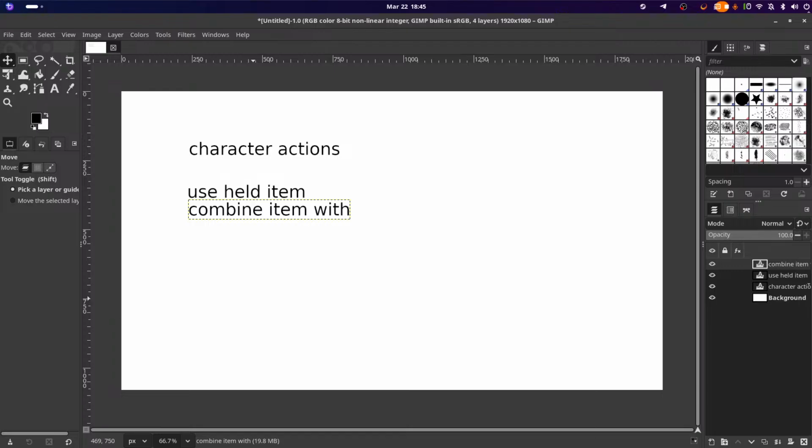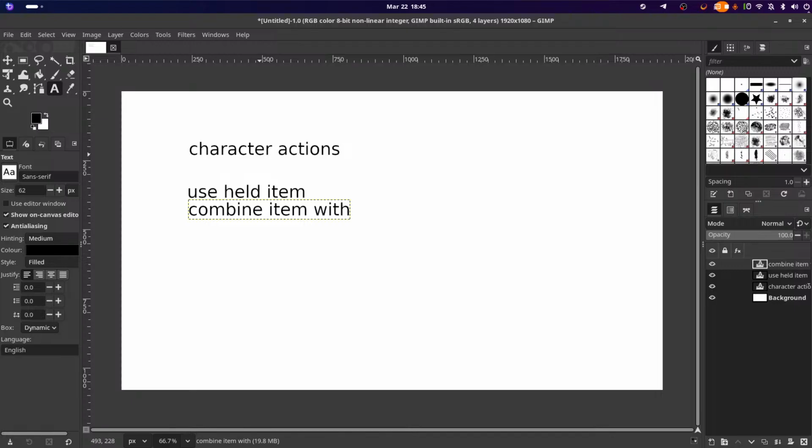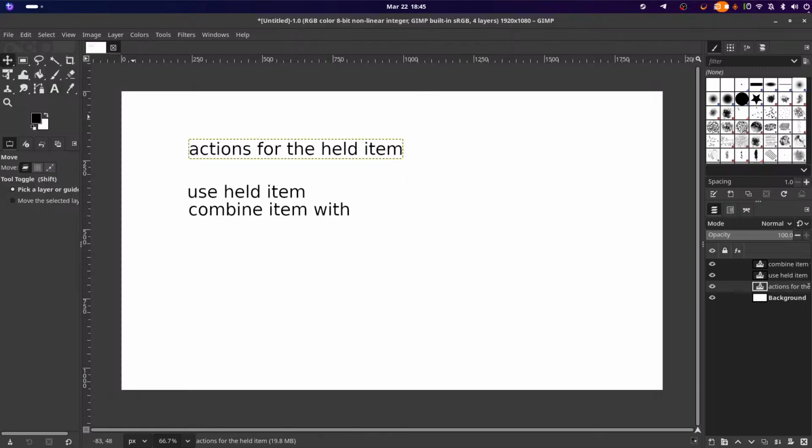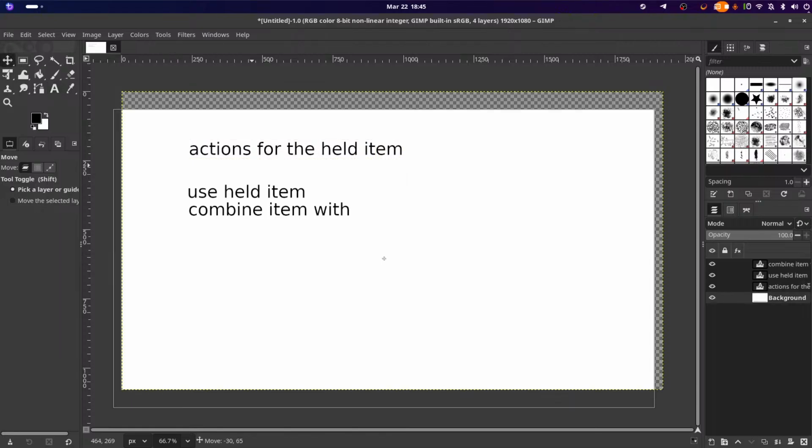The action modifier button is actually not just character actions, it's specifically actions for the held item, right? Use it or combine it with something else.